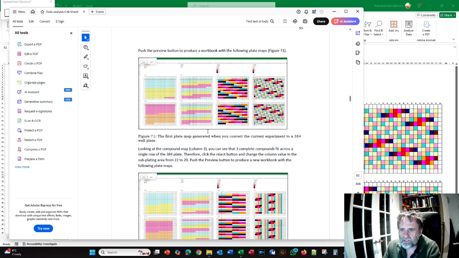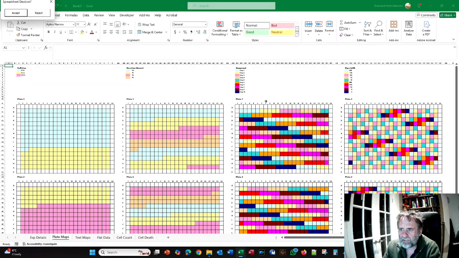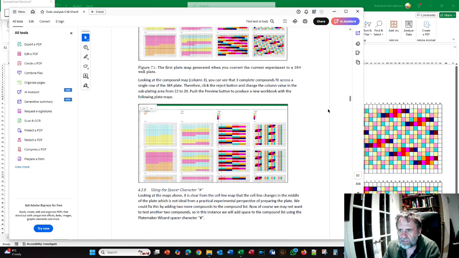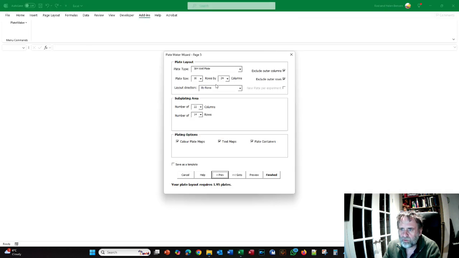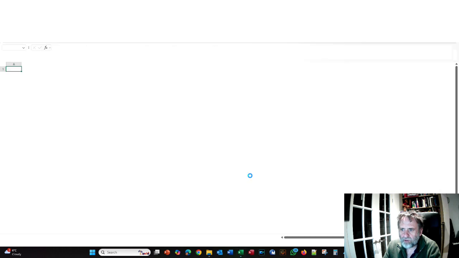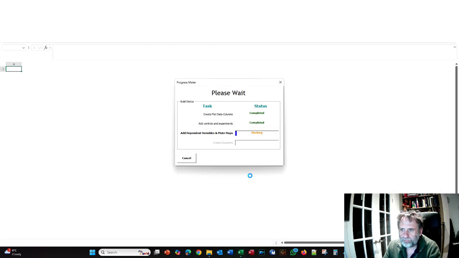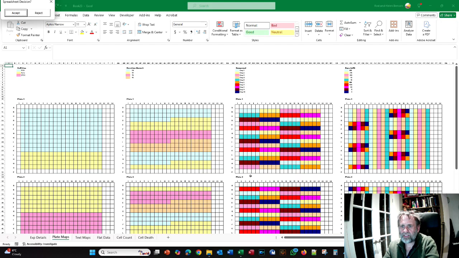Just looking at the compound map, you can see that all the compounds would fit nicely if, rather than 22 columns, with the edges still excluded, we had it in 20 columns. So let's do that. We'll reject that, and we'll put the subplating area back to 20. We need to exclude the leftover space. When we run it a second time, you will see that we now have this plate map. So we've fixed the problem of the misalignment of the compound.